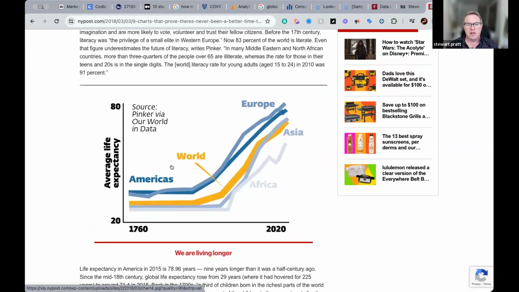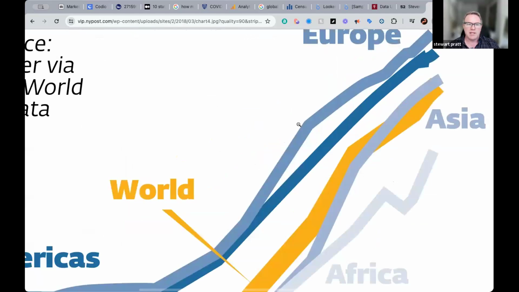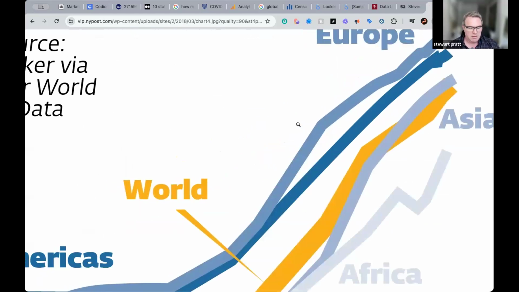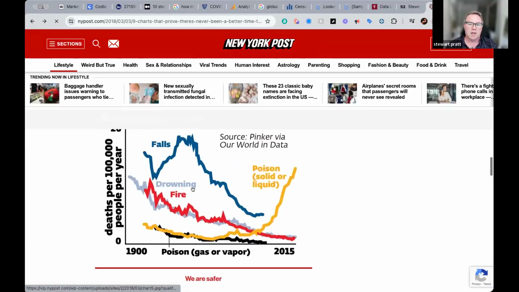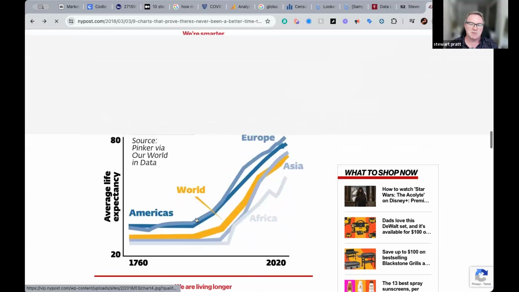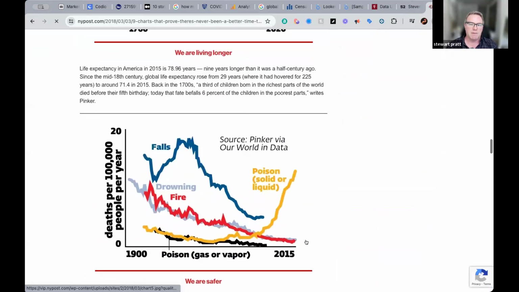And so average life expectancy has been on the rise. I got to back out of that for a long period of time. I can't get out of that. Let me go back. So average life expectancy has been on the rise over the course of history.